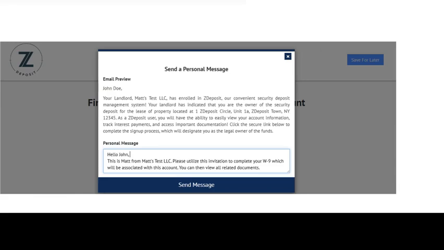After we've elected our funding method, we are actually going to send our email invitation to John Doe. Z Deposit will have our pre-made notice, but we also offer the ability to enter a quick personal note, which I usually recommend just to ensure that the tenant doesn't mark it as spam and disregard it, because we do want them to actually sign up and sign their W-9 or W-8 form.